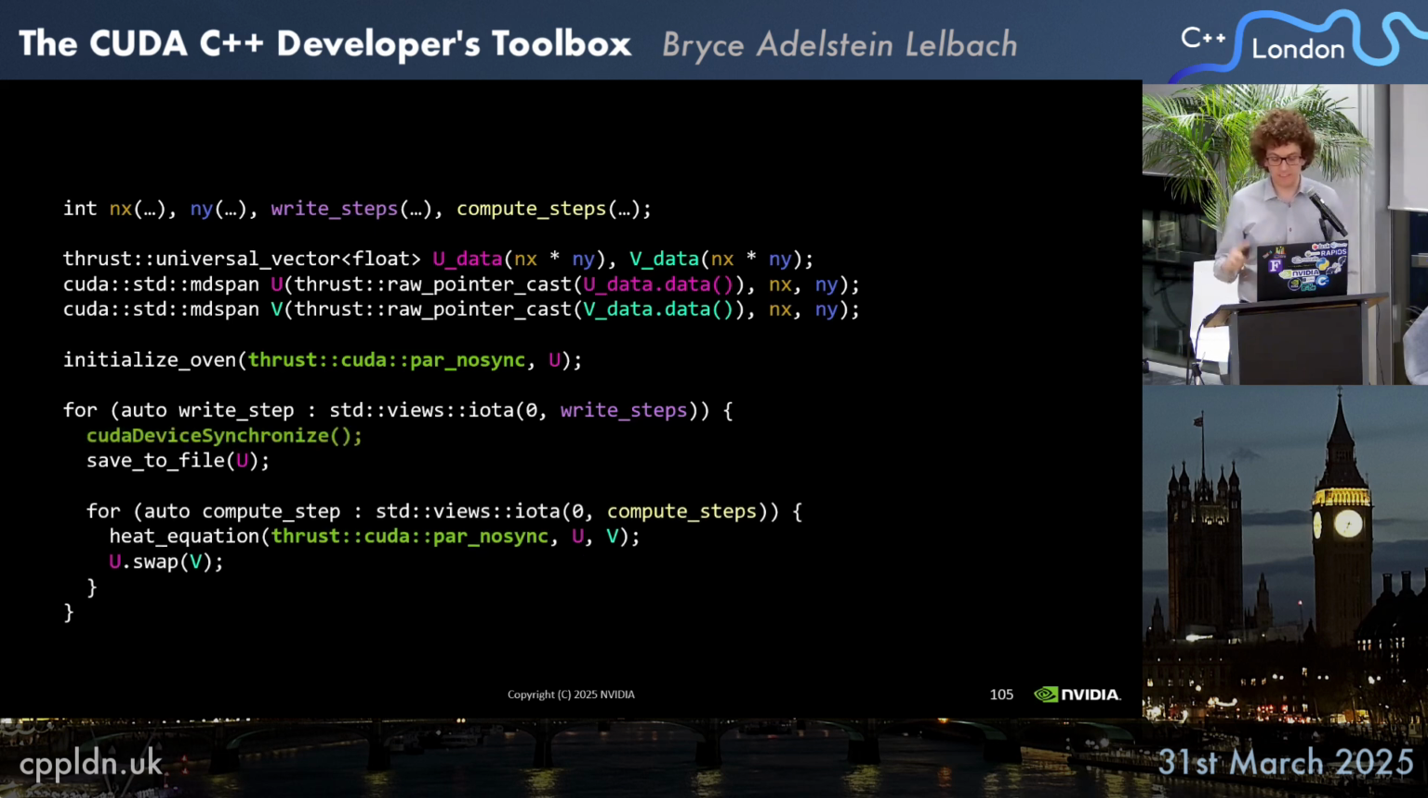So in our case, we'll need to wait on all device work every write step before we call save to file, to ensure that the last compute step has completed before we begin writing. So this is a good start to making our code asynchronous, but the next step is to use CUDA streams.